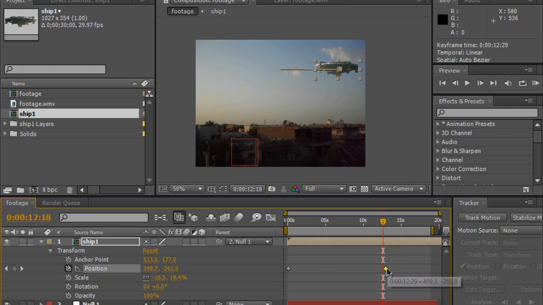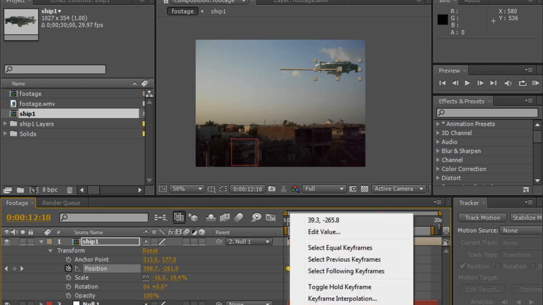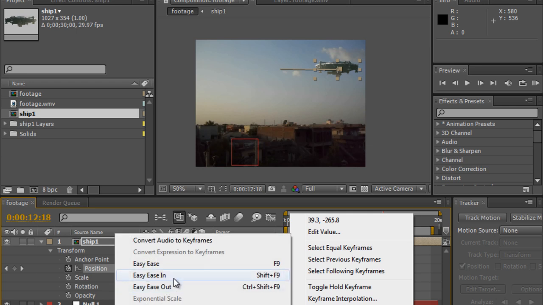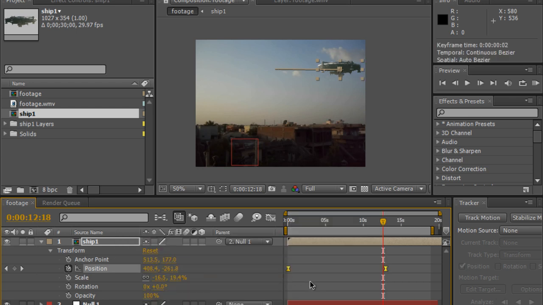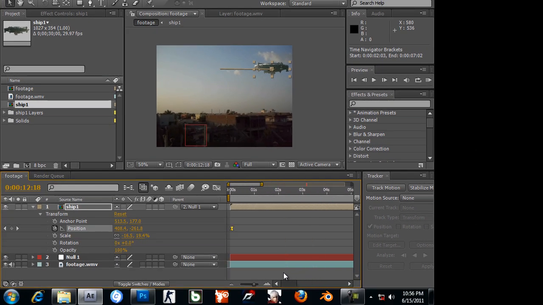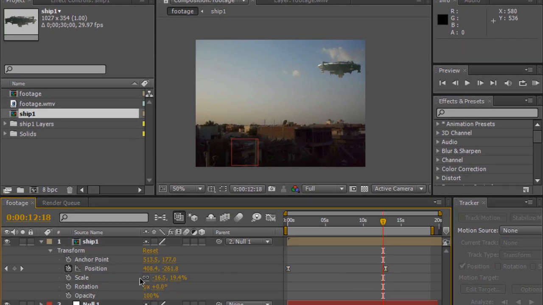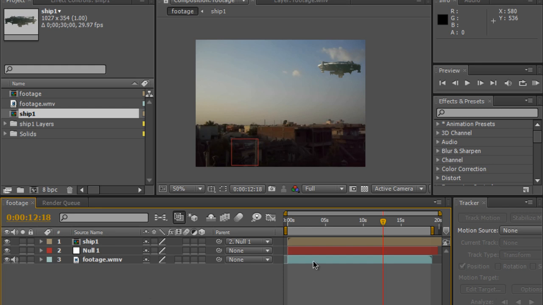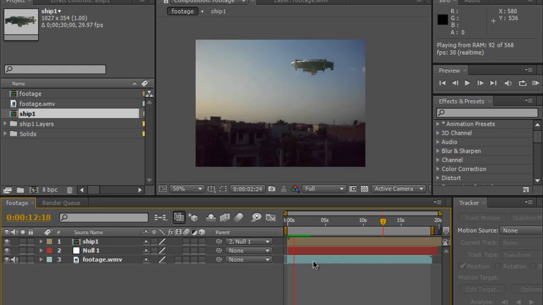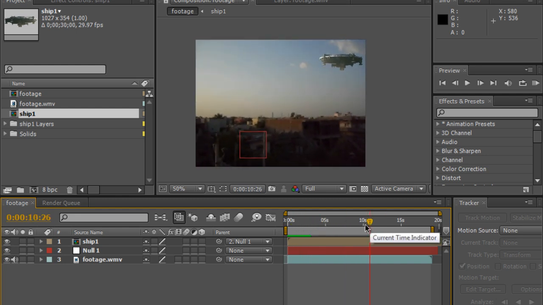And you can make the animation a bit smoother by selecting both keyframes, right clicking on them, Keyframe Assistant, and Easy Ease. As you can see, the symbol of the keyframes has changed. It shows that the animation is eased now. I'll go ahead and RAM preview it. The animation is a bit smoother now.